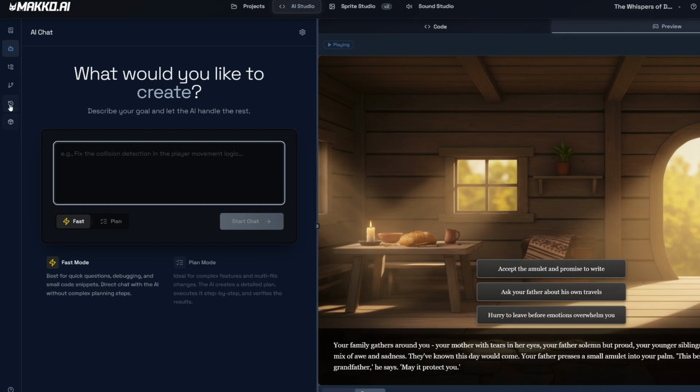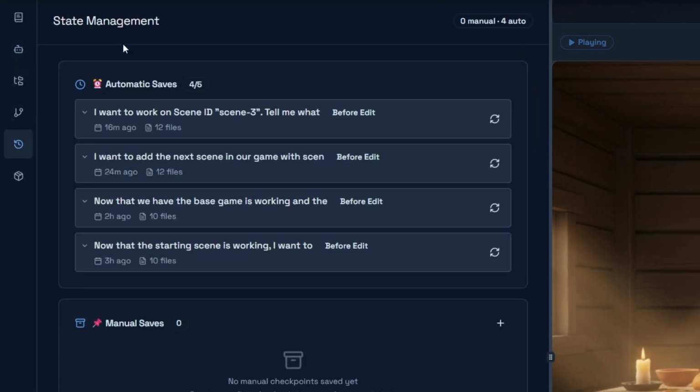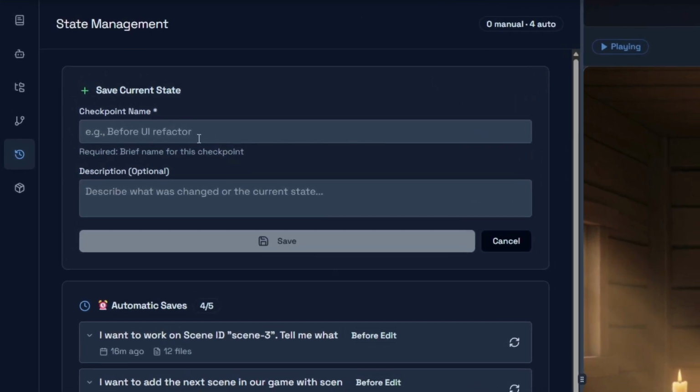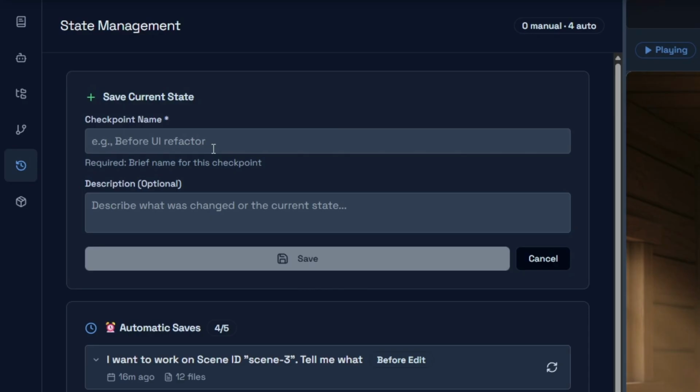To do this, go to the State Management tab and add a new manual save. As you can see, Makko creates automatic saves for plan mode and quick action prompts. Manual saves are a good addition to this because it allows us to control what point in time we want to save our progress, which is exactly what we want to do before a possible game-breaking change to our game.